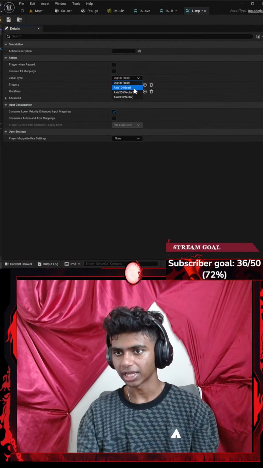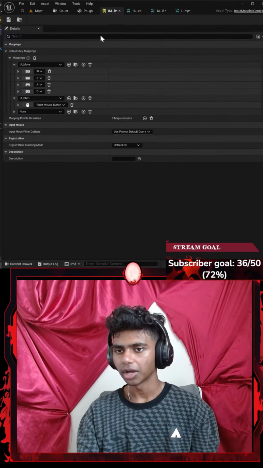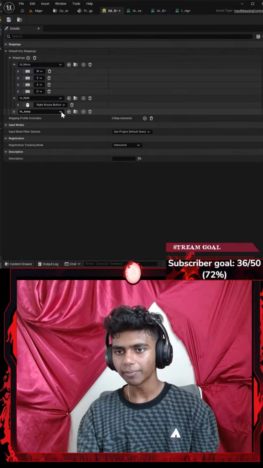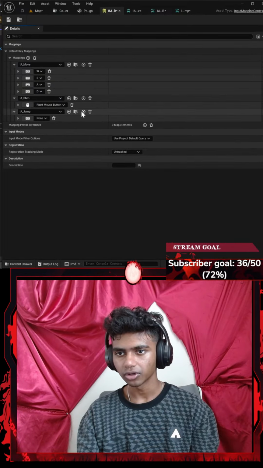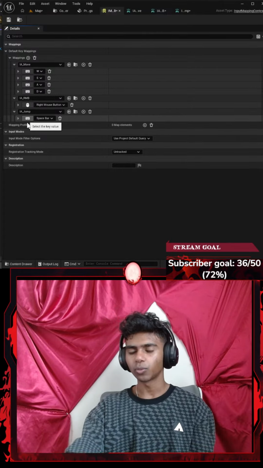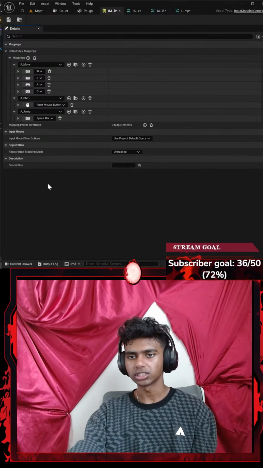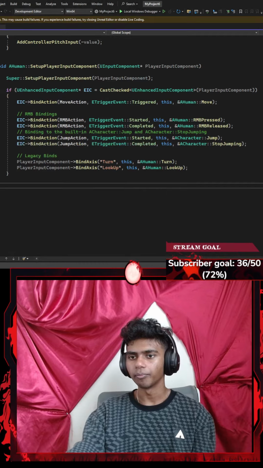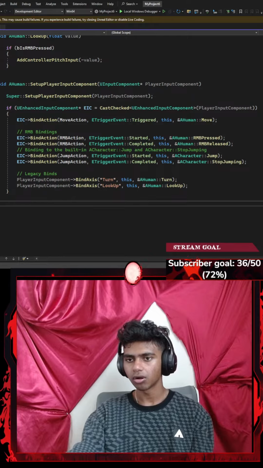Let's set this to something like a 2D vector. I'm going to set this to something like IA jump. Let's add a key for this. So I'm going to click something like plus. This is going to be spacebar. When I click spacebar, this is going to be executed. Okay, now that is my jump action.